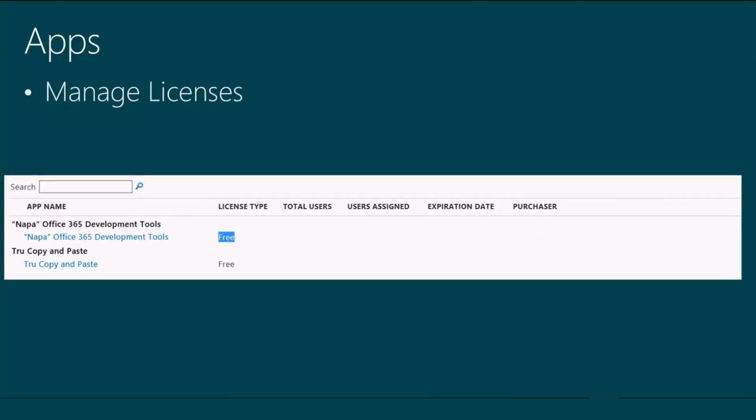So if we end up buying some apps for our tenant, you will get a dashboard with all of the apps and the licenses that you currently have available. I only have free ones installed on my tenant, I'm sorry for that. But yes, in here you will have all the information that you will need to maintain the apps.